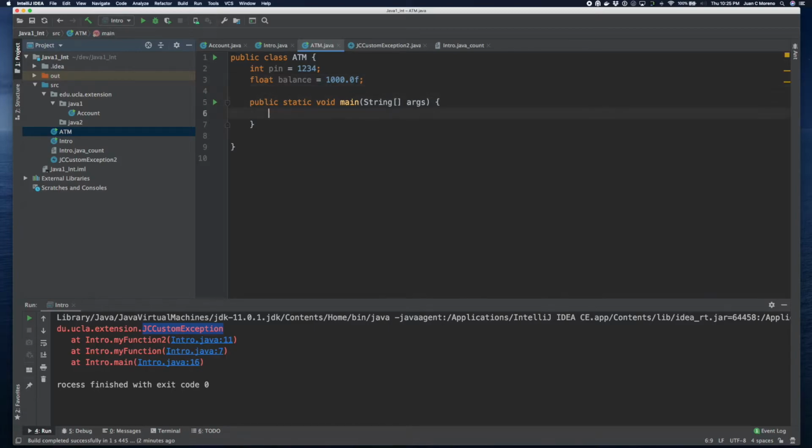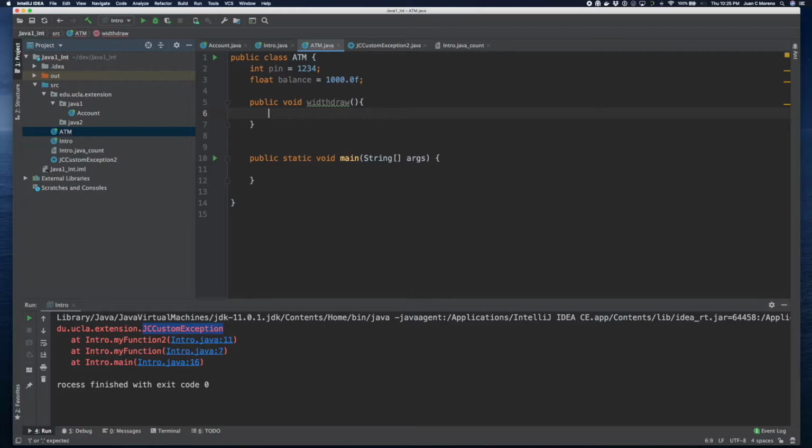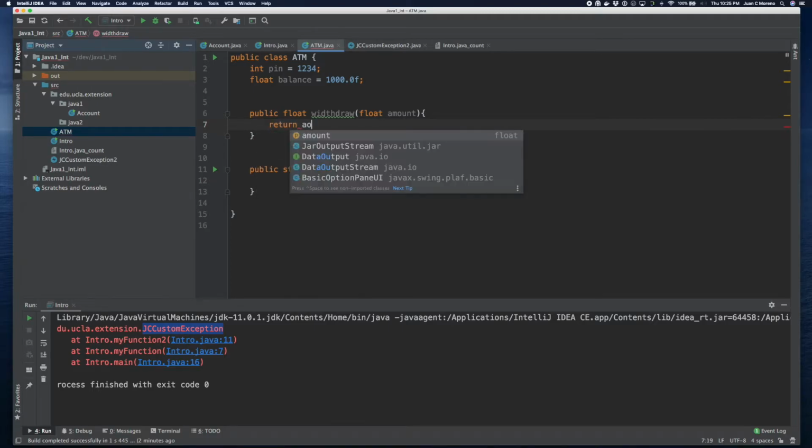In our class, we're going to create a function called public void withdraw. Actually, let's just leave withdraw, and we're going to withdraw a float amount, and from that withdraw amount, actually, let's make it a float because it's going to return the money. If you're successful getting the money, you're going to get the money back. So we're going to return amount.